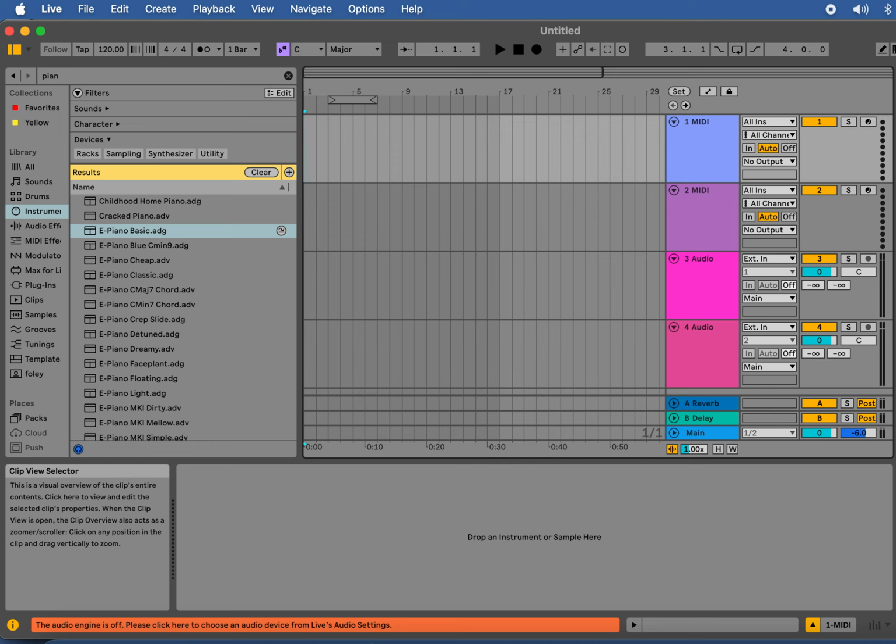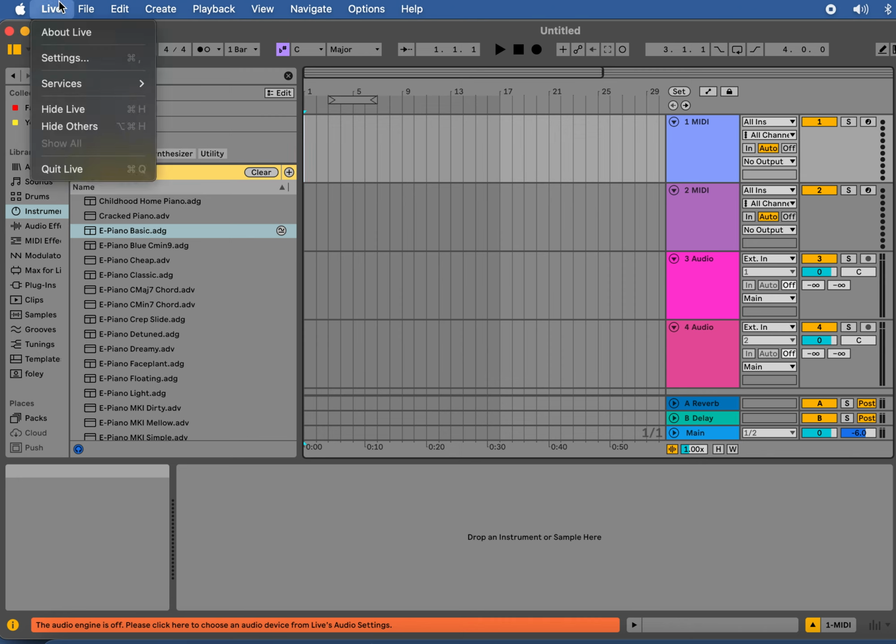In this video, I'm going to talk about a very basic setup for Ableton Live, and also I'll use that setup to perform an introductory MIDI recording and to play it back. So the first thing that you probably always need to do when you launch Ableton is go to the Live menu and choose Settings.